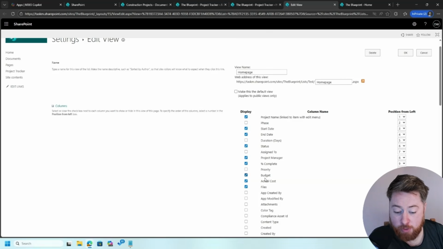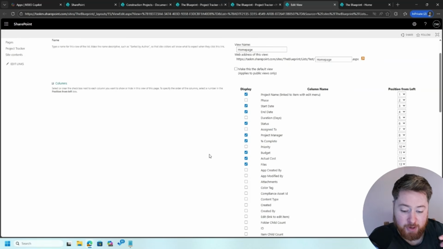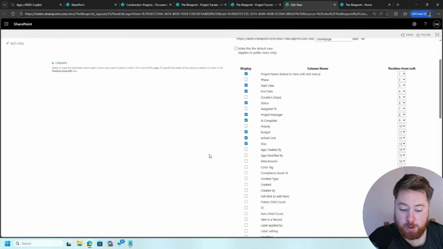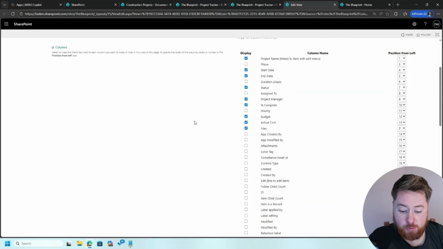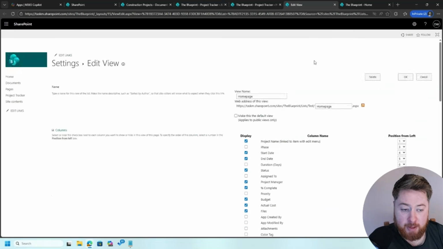Or maybe we do. Let's put those in for now, just to see, because we want to make sure we're filling up the space we don't have, but at the same time, we don't necessarily want to overwhelm it. So we can always play around with what columns we show and hide in here. I'm then going to move the files to the second column because I want it to be nice and easy for people to access those files. And then we'll click on OK.